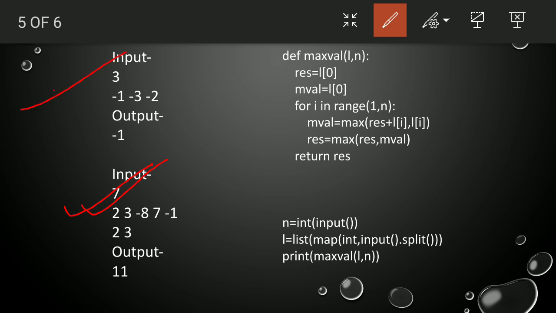I will explain it in the next video. I will explain with both the positive and negative integers with the test case, so it will be more clear to you. Leave this question, I will explain it in the next video.